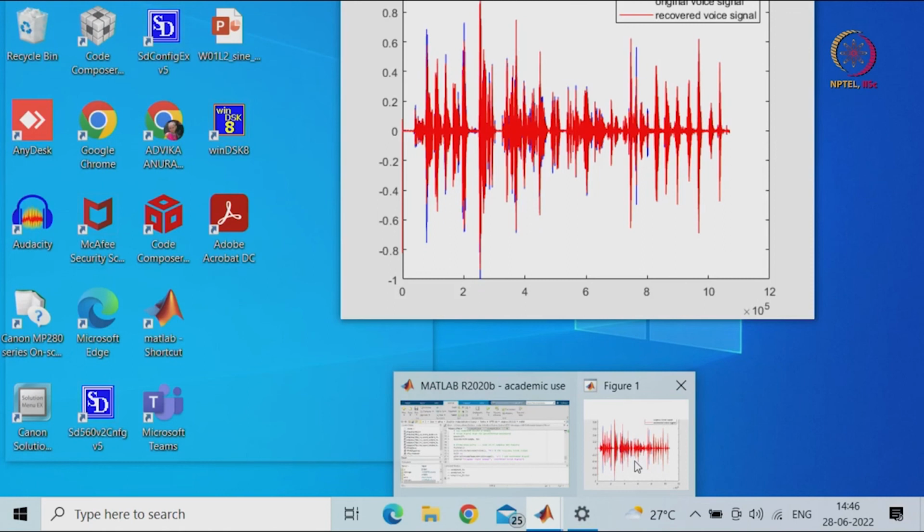So, in the next class we will see how to implement the same thing in Code Composer Studio, and a few more applications that we will take up using the adaptive filter, both in MATLAB and Code Composer Studio. Thank you.